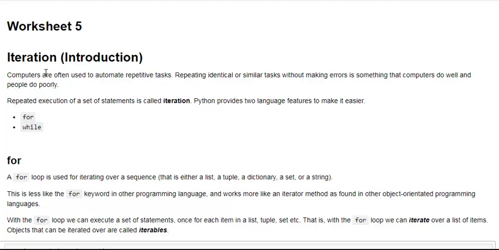Hi, in this video we take an initial look at the concept of iteration. There are two ways in which iteration is achieved in Python. One uses the for keyword and the other uses the while keyword. But just what is iteration? Iteration is simply the process of repeating some task. Repetition is very important in programming.